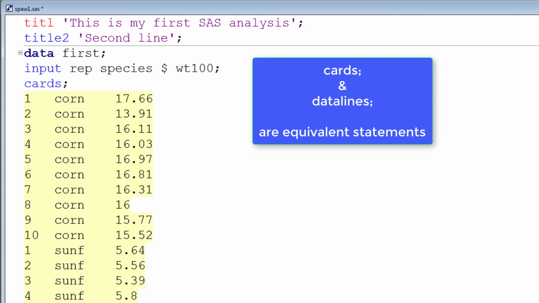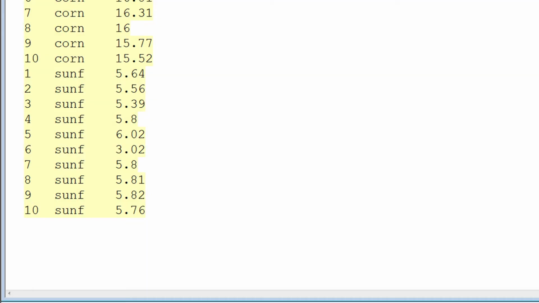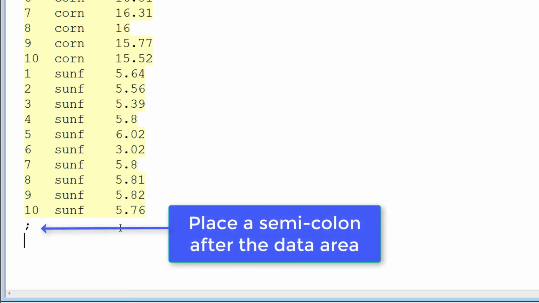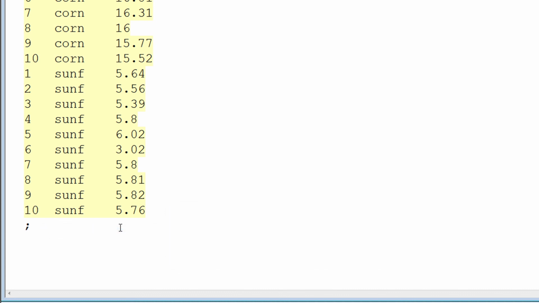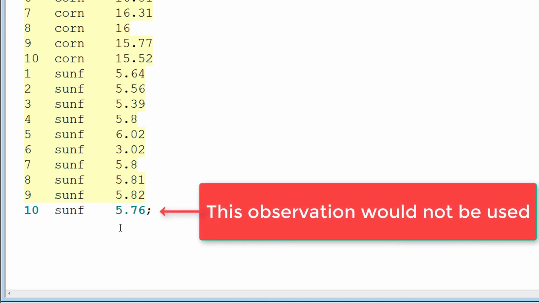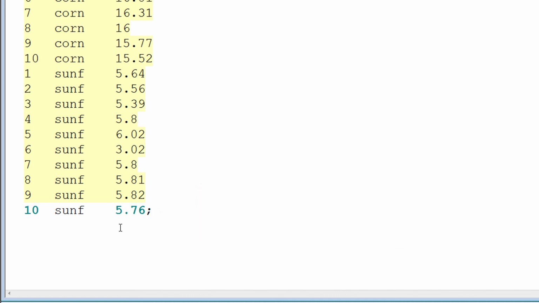It is important now to go to the end of the data area and add a semicolon on a new line. This signifies to SAS that it is at the end of the dataset, and from this point on the characters will be interpreted as command lines. Make sure the semicolon is on a separate line. If it happens to be placed on the last line of data, as I illustrate here, note that the last line of data is no longer highlighted in yellow. SAS will not use this line of data in the analysis. So make sure the semicolon is placed on a separate line.